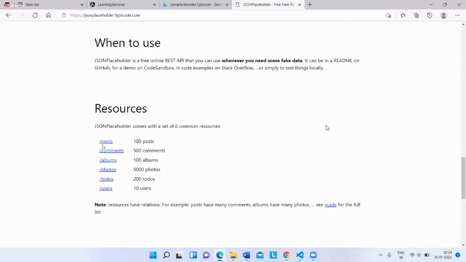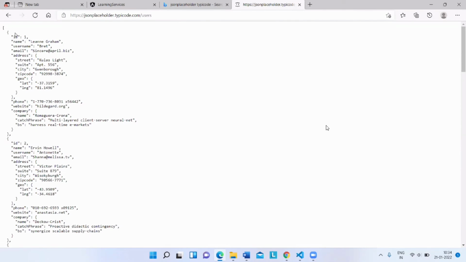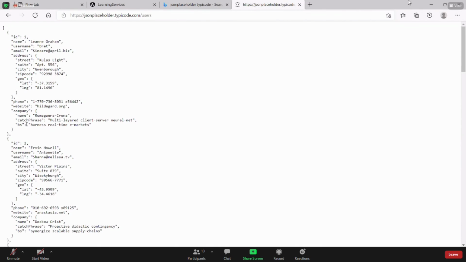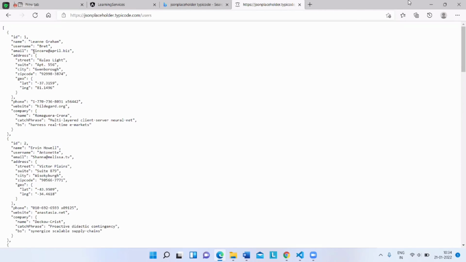For the time being, you can use any of these resources. I'm just using this particular resource, users. When I click on this, you can see the structure of this API. This is the information that the backend developers have written and given to you. You need to go through this particular API and decide what you want to display in the front end.